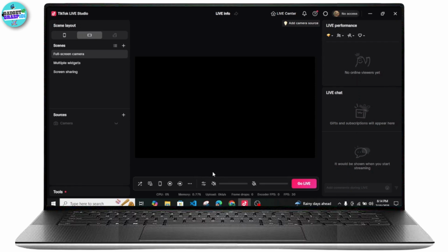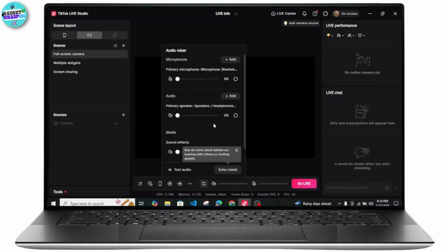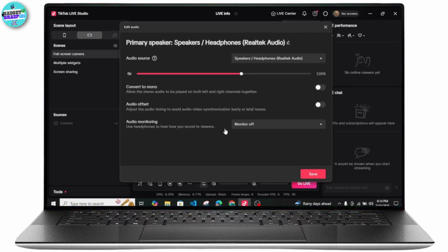Now the next thing you want to do, after making sure both are not muted, is select this audio mixer button over here, and once you tap on it, you can see there are settings right under this audio option. So just select it from over here and head over to general settings. Once you're inside your general settings, make sure it's not muted and it's at or close to 100%.